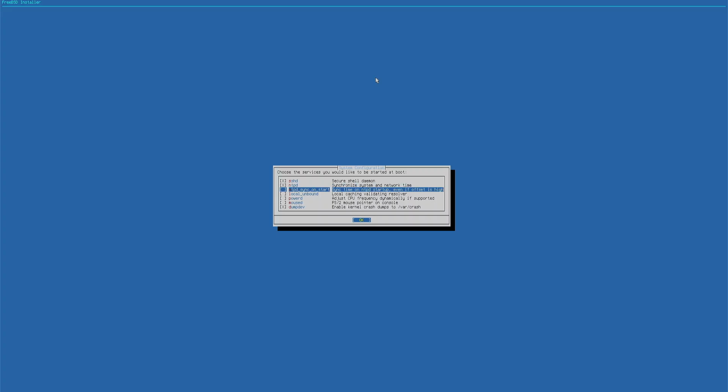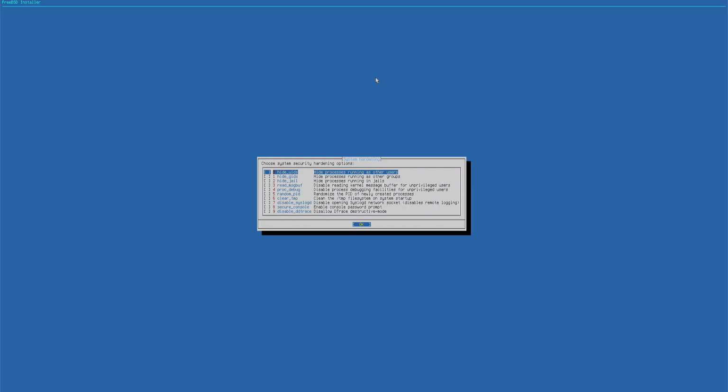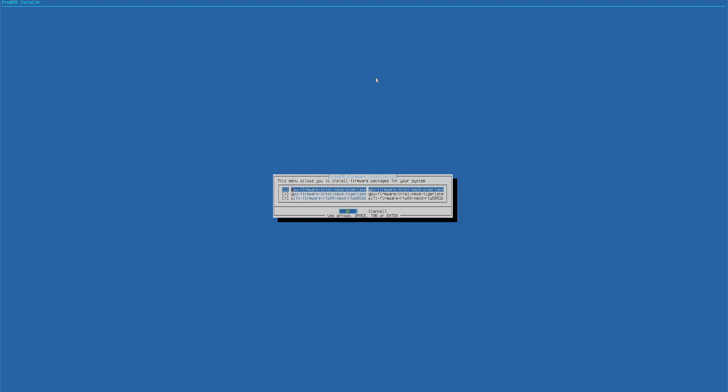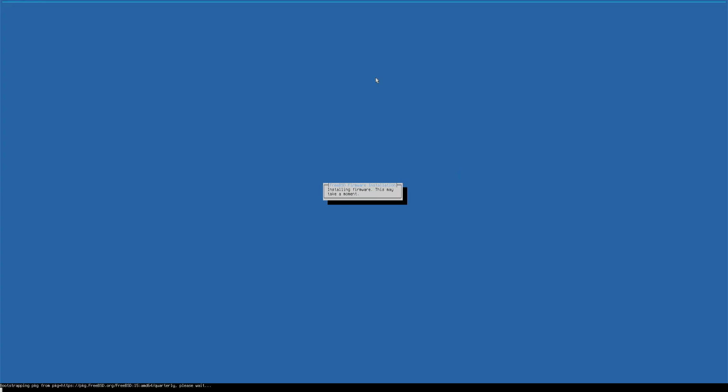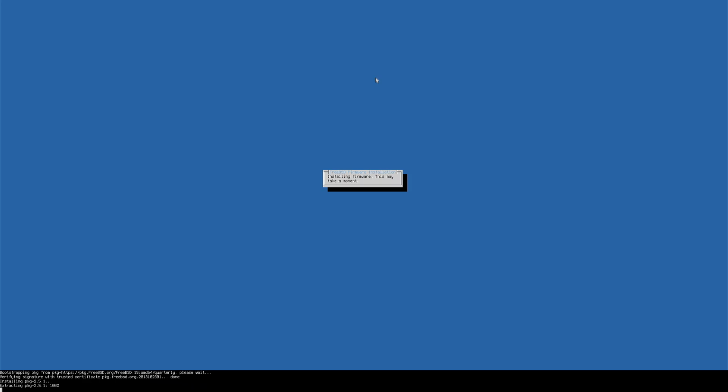Okay. We'll install network time, or, well, I guess okay, I think that's all we need. I don't think we need to select any of these. We'll just unselect the Wi-Fi firmware, because I don't want to use the Wi-Fi.